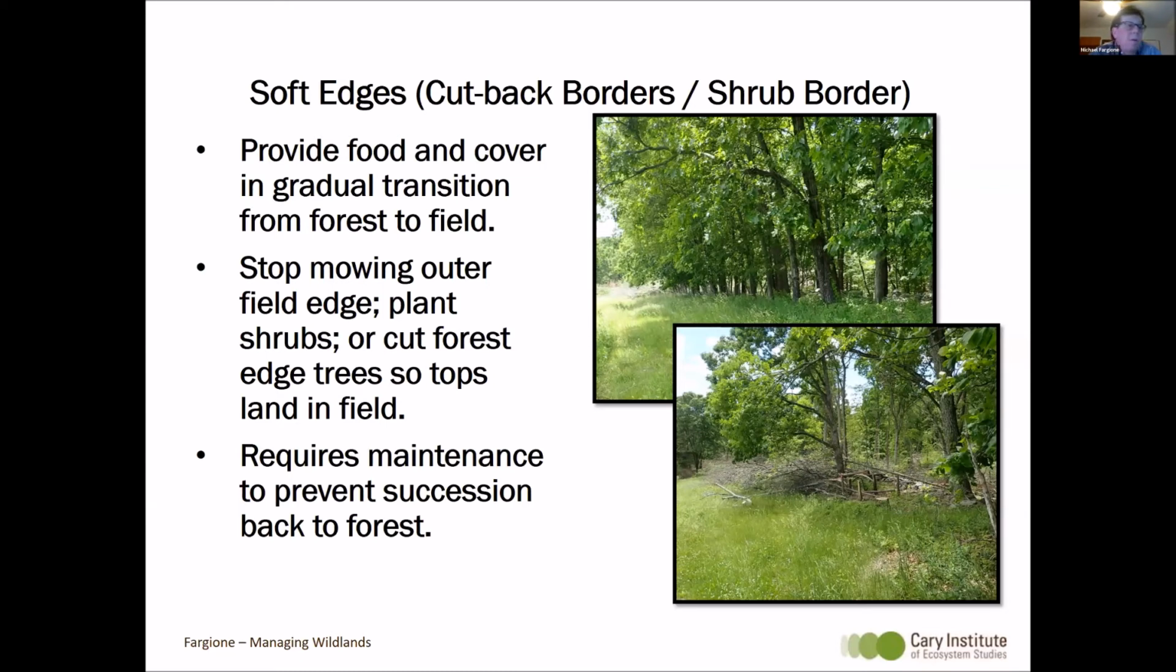Like any other wildlife or forestry habitat practice, there is some maintenance involved in these kinds of practices, and you have to go in occasionally and cut down the larger trees that grow up to prevent succession from turning that edge back to a forest.